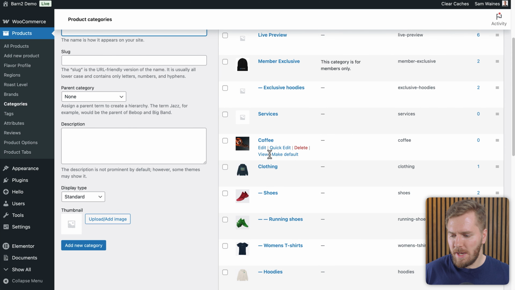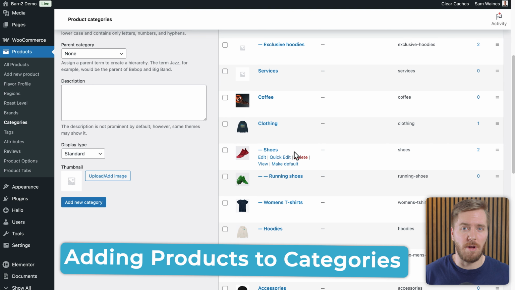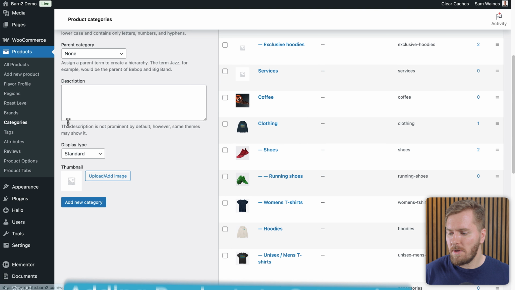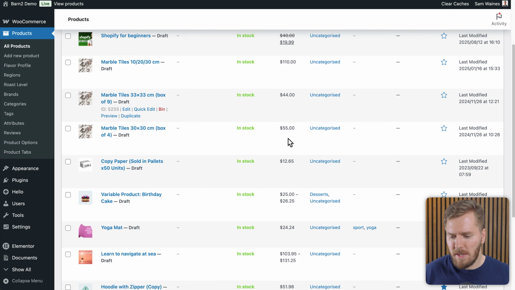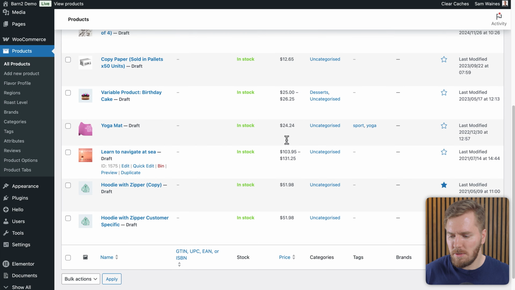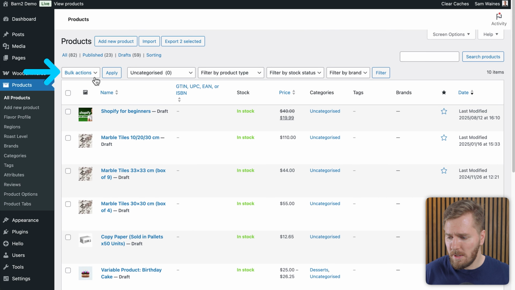And once you have enough categories set up for all of your products, the next step is to add products to those categories. So we'll go here to all products, and I'm going to filter my products by uncategorized. So first of all, I'm just going to select this and then click on filter, and I can see all of the items in my store which are still uncategorized. And if I want to add them to a category, all I have to do is select them using the buttons like this, and then I can click on bulk actions, edit, and apply.